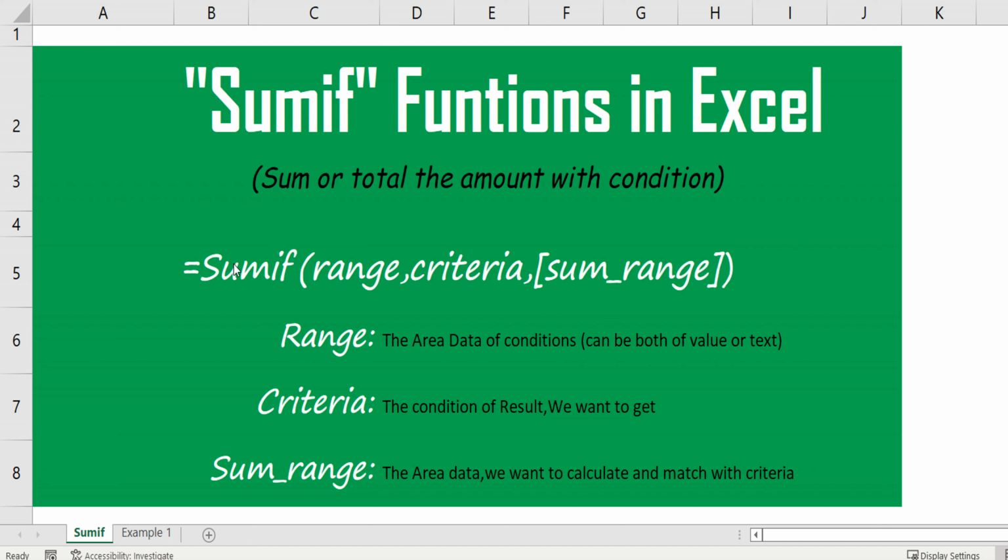Here is the formula of SumIf. We have range, category, and sum range. Range is the area of condition. It can be either a value or text. Category is the condition of the result we want to get. Sum range is the area of data we want to calculate, and it matches with the category.